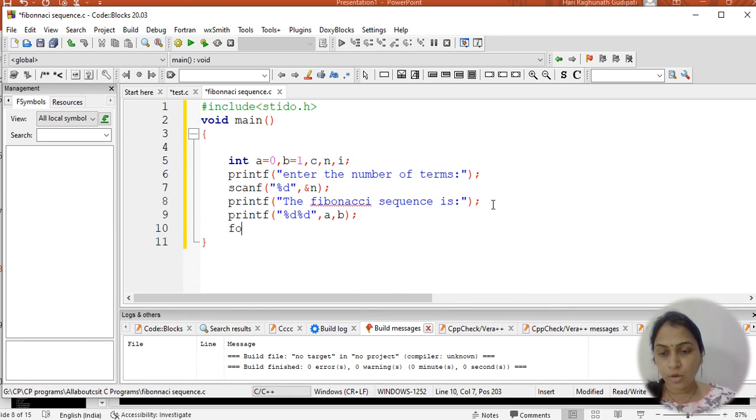Now write the for loop. For i is equal to 3, i less than or equal to n, i plus plus. Because I'm taking the fourth term, I initialize the i value as 3 and it is incremented till equal to 4.